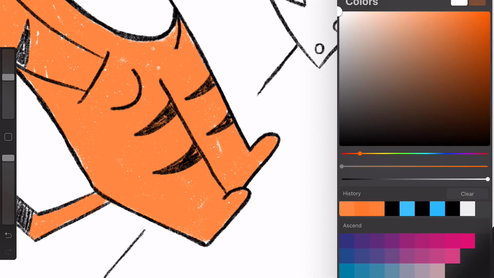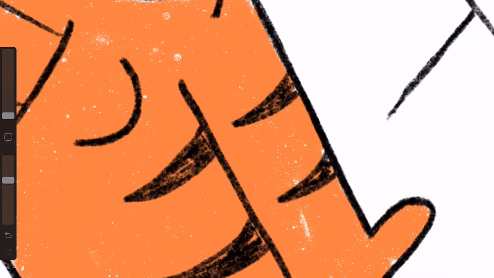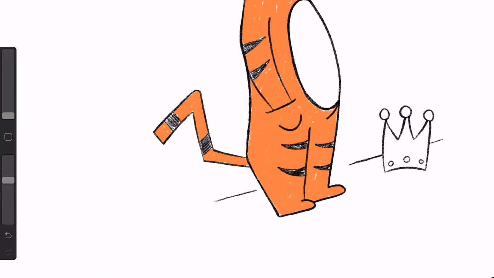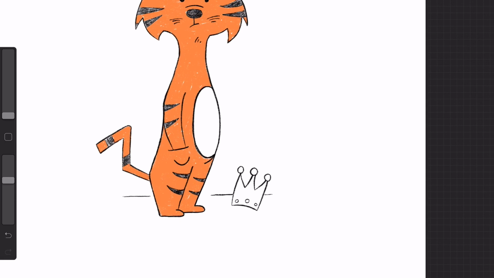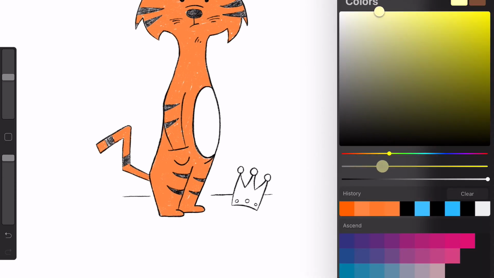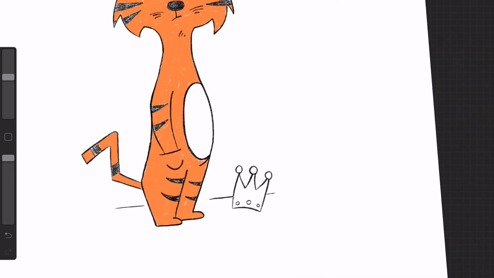What you can also do with color pencils to add in your own value or your own color is you can, of course, use orange, but you can also take your yellow and your red and lightly add those into the coloring as well. So it's kind of like you're mixing your own color. Let's move on to the crown.